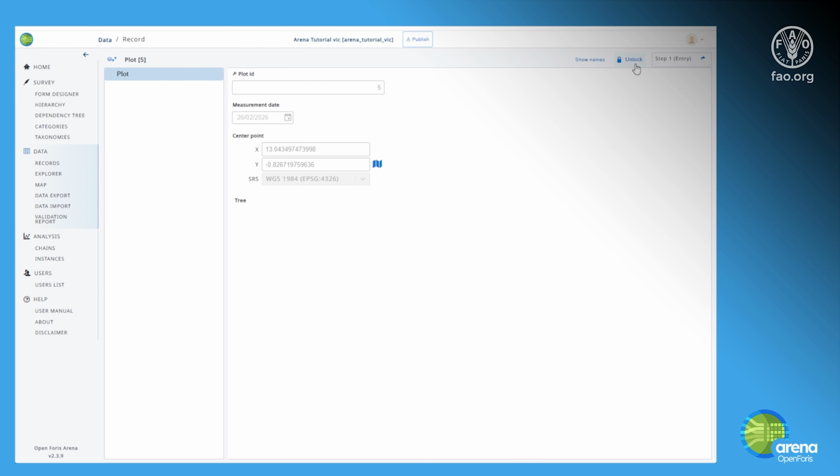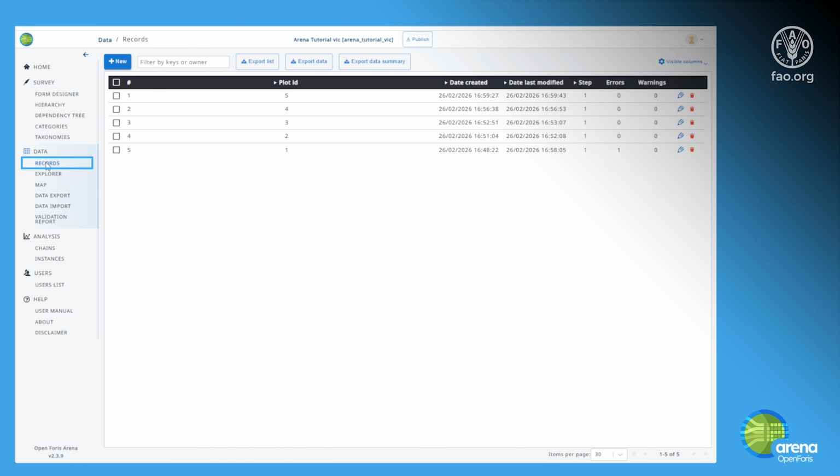To view the new record, go back to the left panel, under Data tap Records again. You should now see your newly added record in the list. Just a heads up, we'll cover errors and warnings in the records table in a separate, more detailed video.